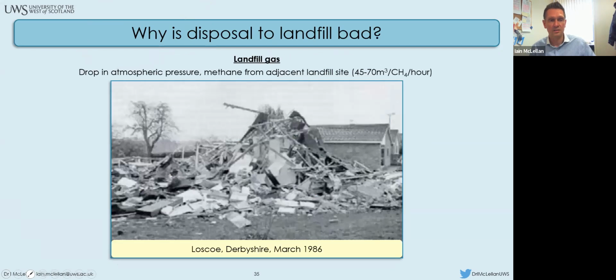So here is, I don't know if anybody's heard of this, this is Glasgow in Derbyshire. There was a landfill site near this house, and the gas migrated through the rocks. High pressure will keep the gas in the ground. Low atmospheric pressure, the gas will just migrate up. And it migrated into the basement of this house, and it was flowing at quite a big rate.